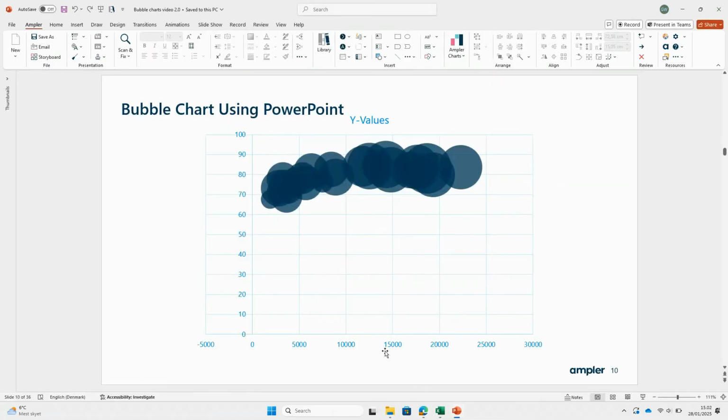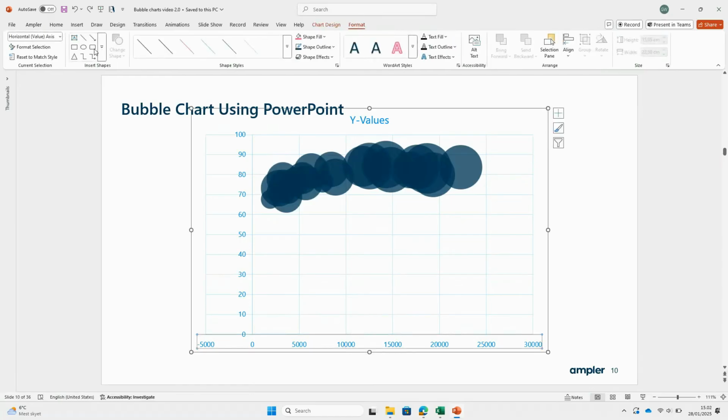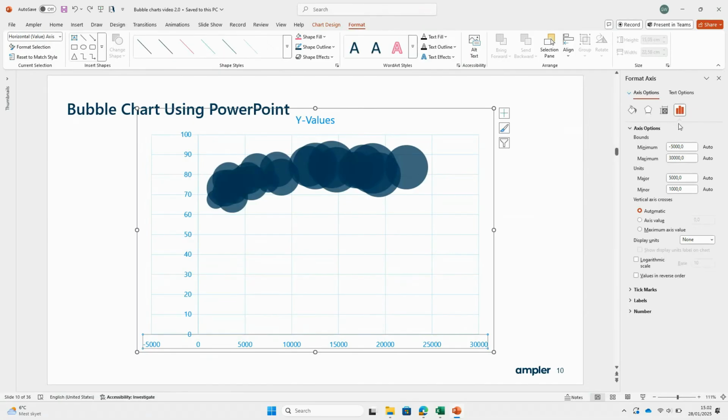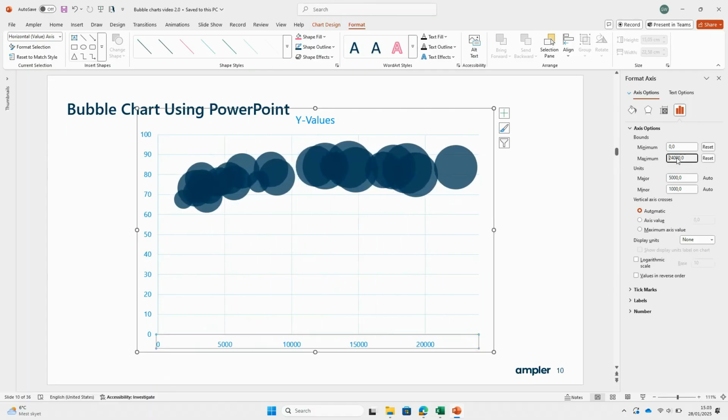Now we just have to customize the chart. Make sure the axes are the right scale, if not click on Axis. Then the Format tab. Select Format Selection, then type in the minimum and maximum of the scale. Make sure also to do the same for the Y-axis.